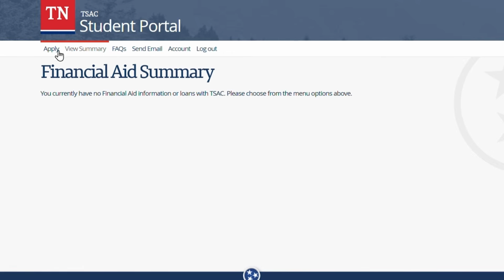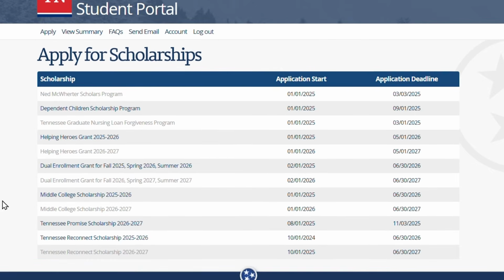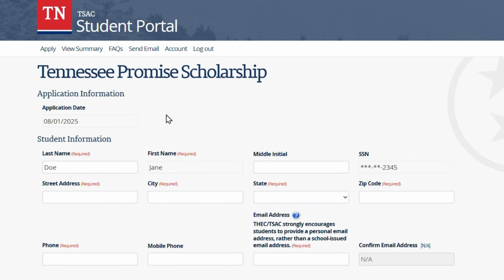When you click Apply, you will be taken to a list of different scholarships. Toward the bottom of the list, you will see the Tennessee Promise Scholarship for the 2026-2027 academic year. Once you have selected the scholarship, you will be taken to the application. You will find that some of your personal information is automatically applied. Fill in the remaining required information. Again, please take your time when filling out your application to ensure everything is spelled correctly and accurate.